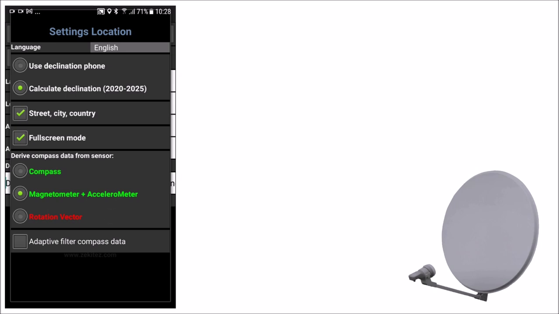When the name of the sensor is colored green, the sensor is present and can be used. When it's colored red, it is not present and cannot be used. Which sensors are available depends on the phone. Older phones have a compass but do not have a rotation vector. Newer phones do not have a compass but have a rotation vector. Almost all phones have the magnetometer together with the accelerometer. Depending on which sensors are available in your phone, you can now select which sensor should be used as a compass.